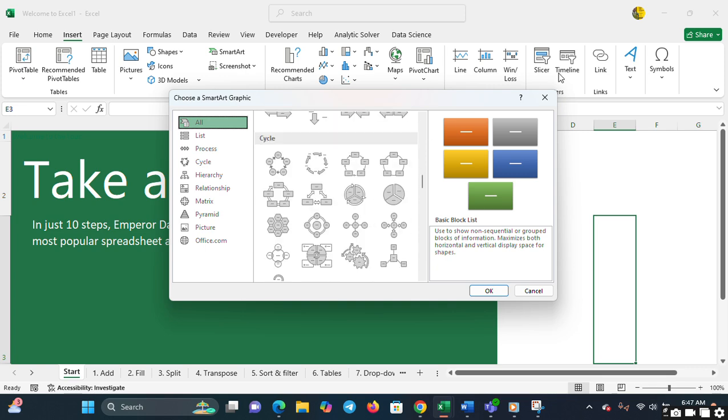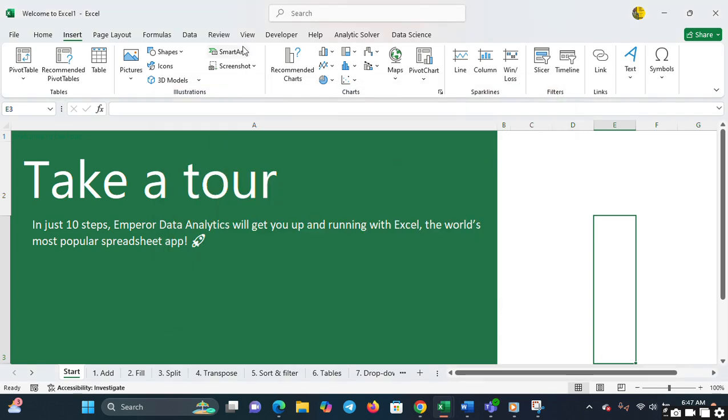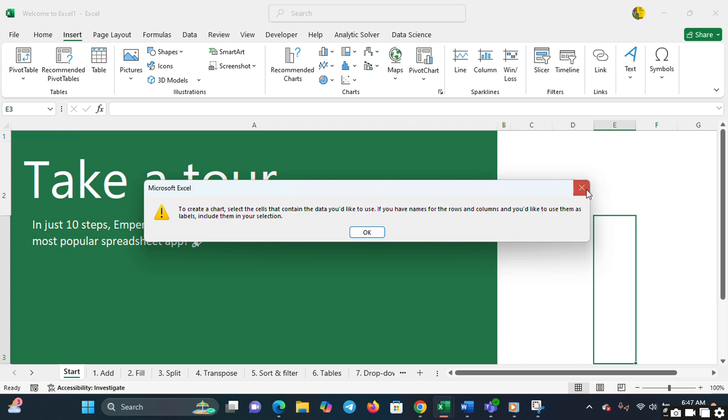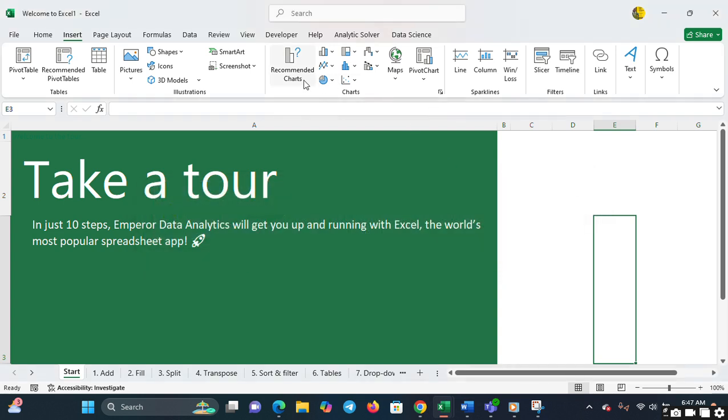Now for chart, you can create any chart here. When you come to recommended chart, you click on this. It is going to show up a lot of charts that you can use. Before you can use it, you need to have work that you are working on. After you have work, then you click on it and it will be activated. But now it is not active because there is no work that you are going to plot the chart with.